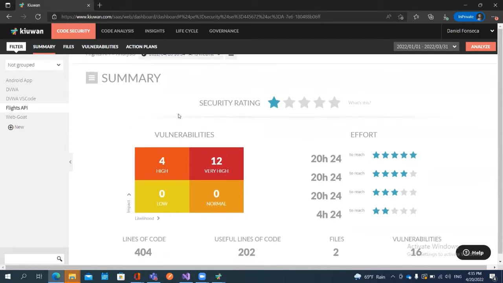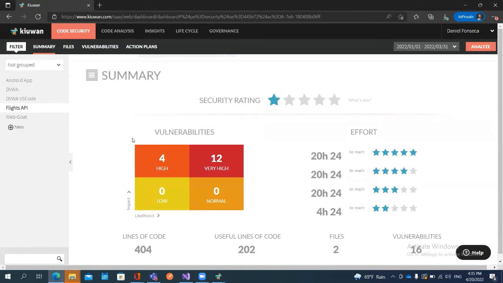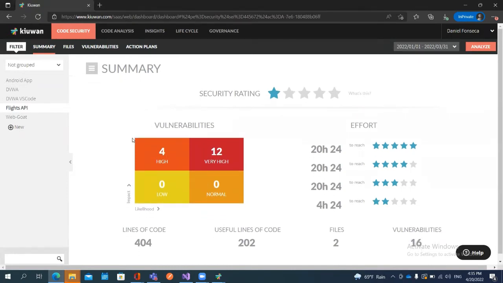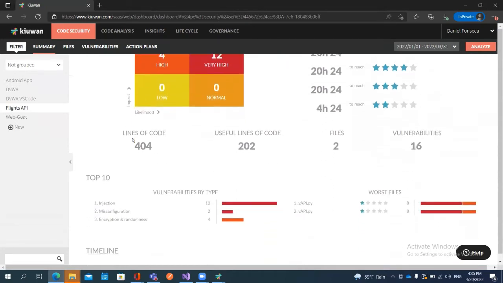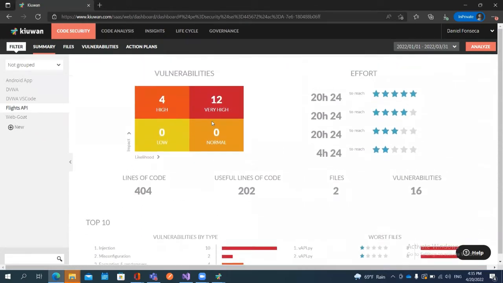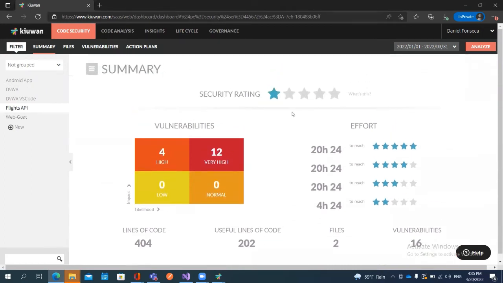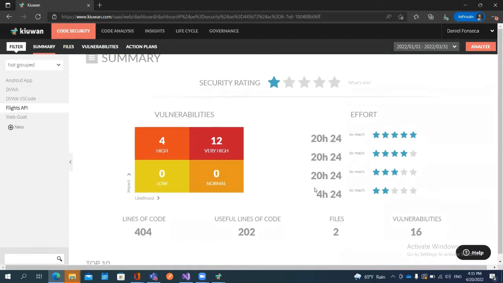So in the summary page, Kiuwan will break down all the vulnerabilities into a chart according to their severity. So we have 12 very high, 4 high, and then Kiuwan is giving a rating to my application, to my API. In this case, because I have 12 very high uncovered issues in security, Kiuwan is giving me 1 star, and it's telling me on this chart the amount of hours that I will need to invest in order to reach a higher security rating.